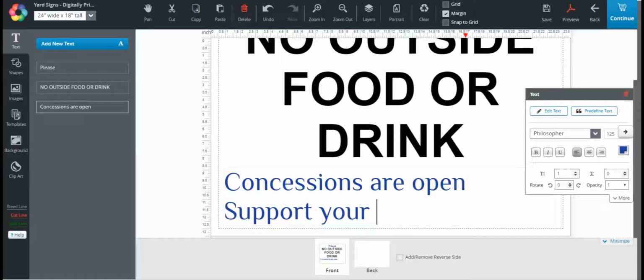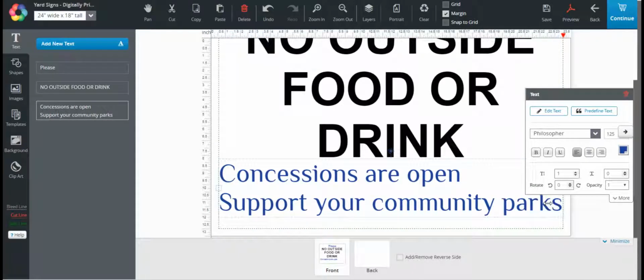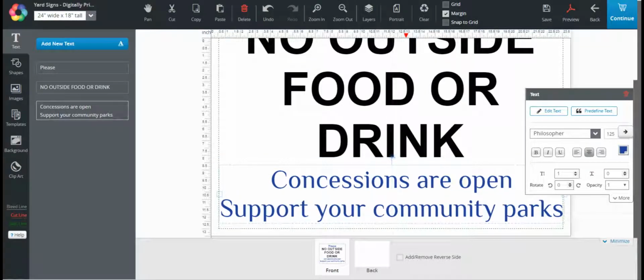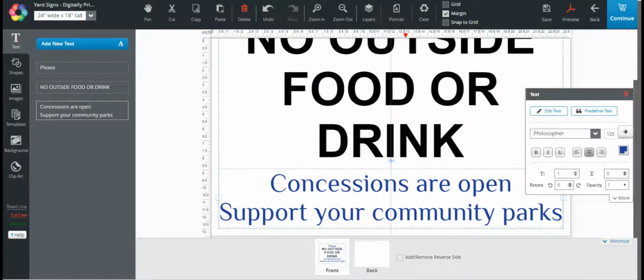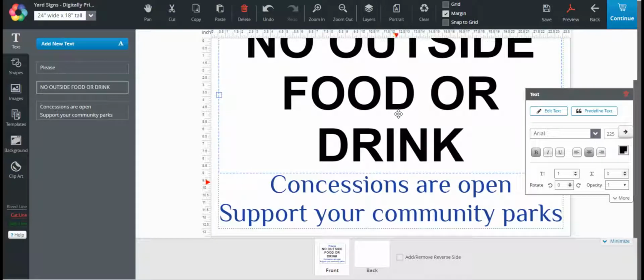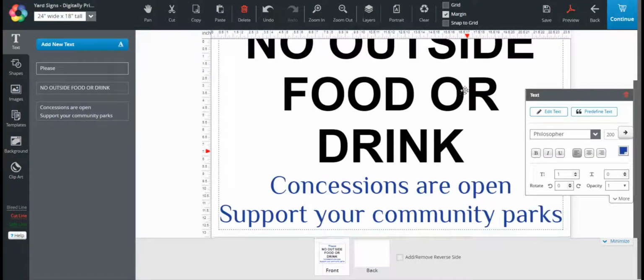Support your community parks. And so his concessions actually support the parks that they're in. And so this is true. When you buy from the concession stands, you're actually helping to pay for the fields and the parking lots and all the people's hard work that go into maintaining everything.